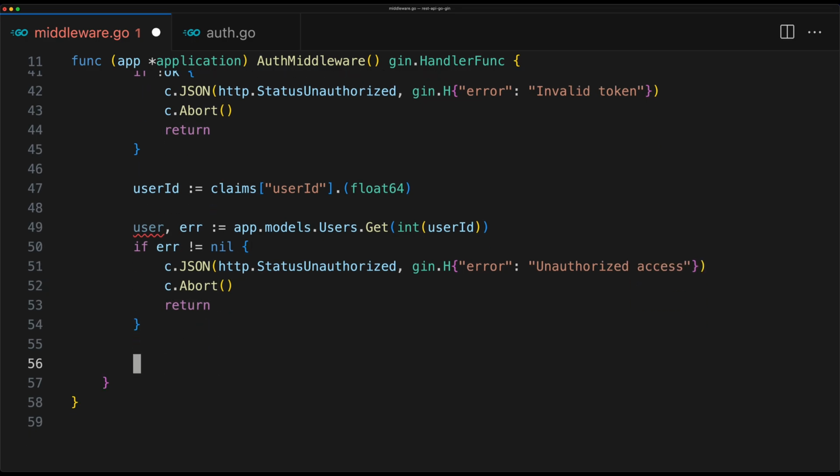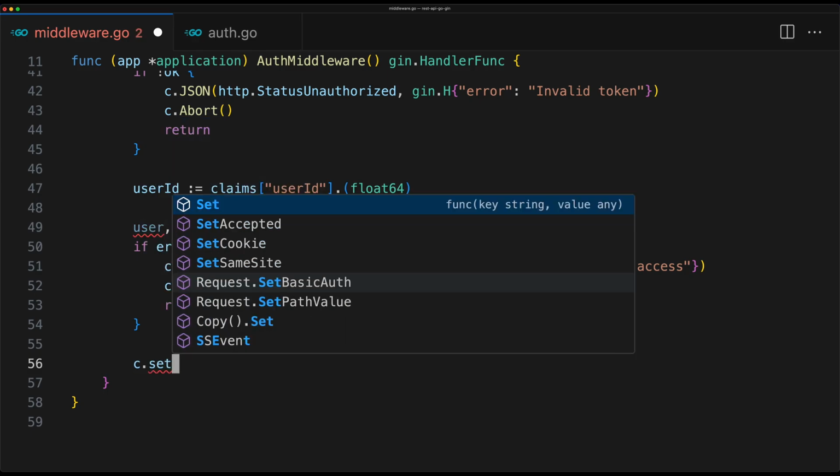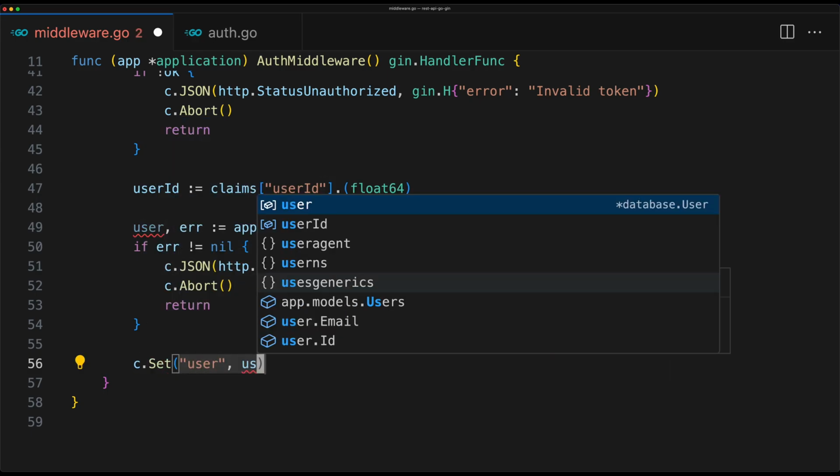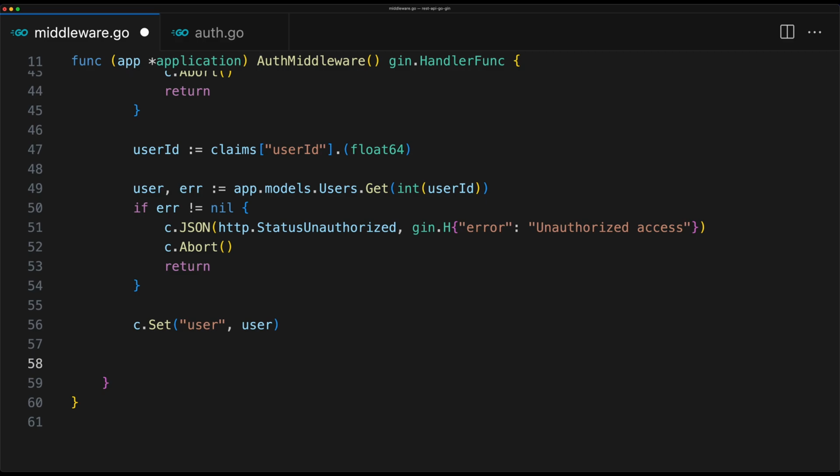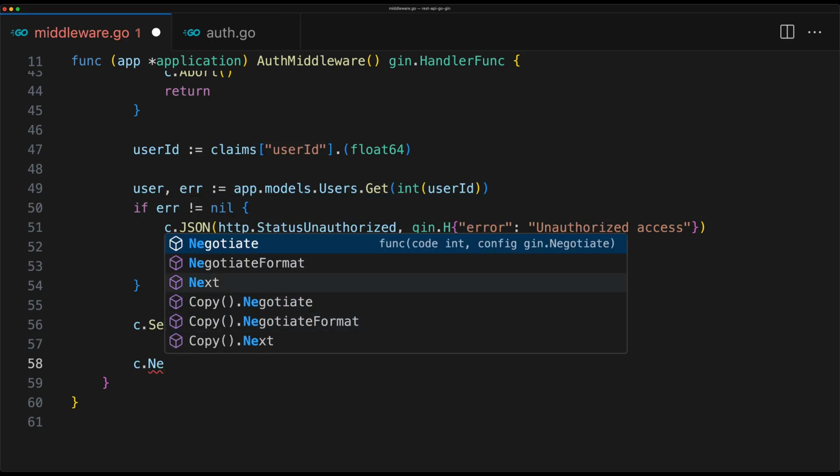And now in our context, we want to set the user. So we can say c.Set("user", user). So when we set the user in the context like this, the user will be available in all our handlers. And to say that we are finished in this middleware and we just want to continue the chain to the next handler or middleware, we can say c.Next().